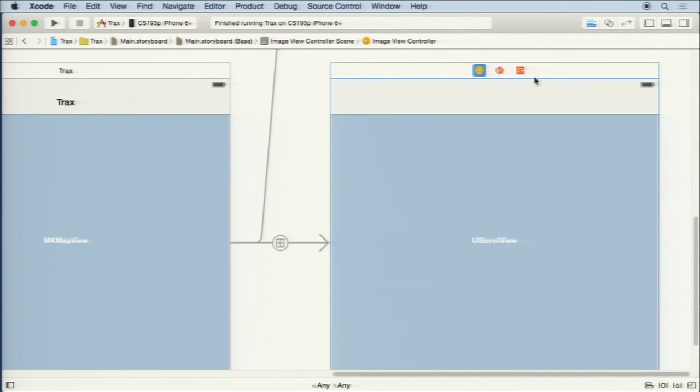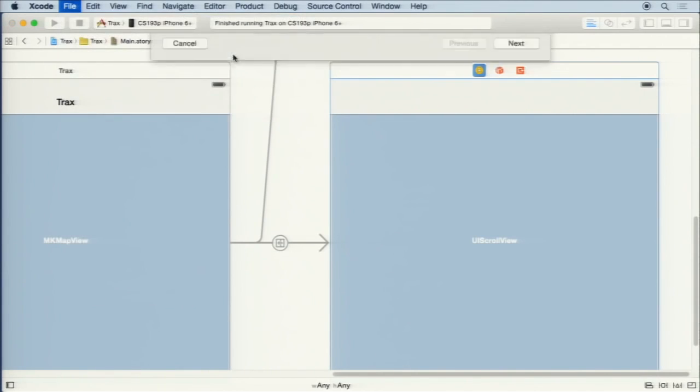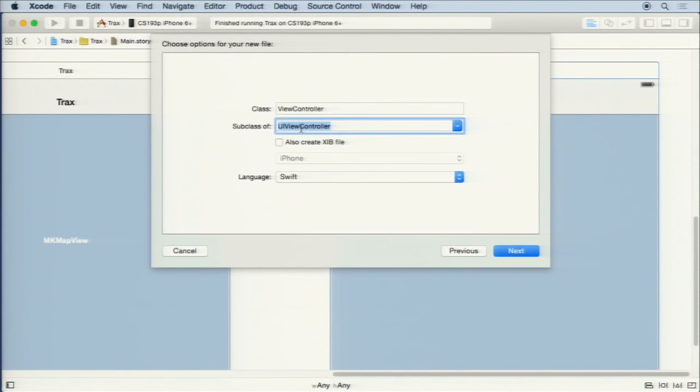So a WaypointImageViewController is going to be a subclass of ImageViewController. So it's going to do everything this one does, plus it's going to know how to manage that embed. So let's create a new class, a Cocoa Touch class. It's going to be a subclass of ImageViewController, one of our classes. And I'm going to call it WaypointImageViewController.